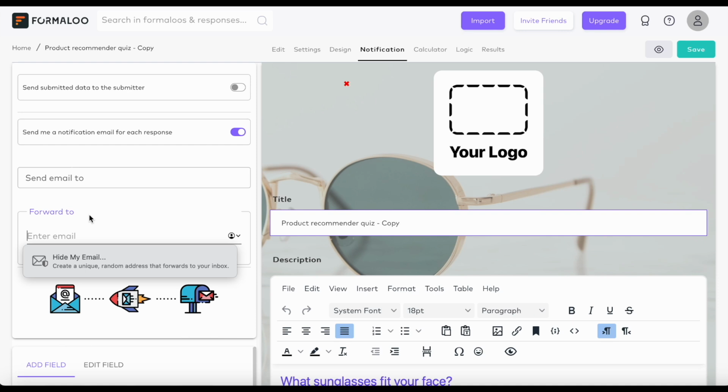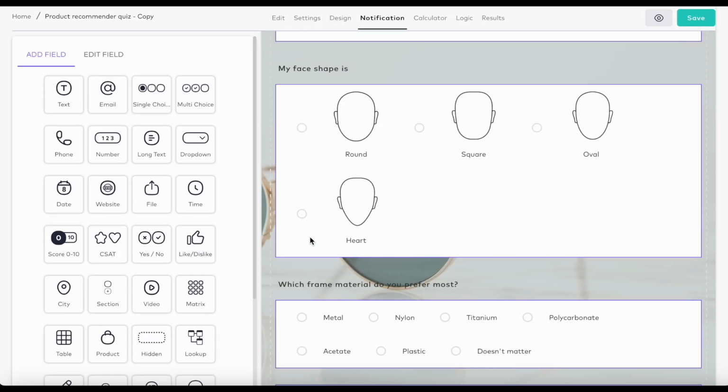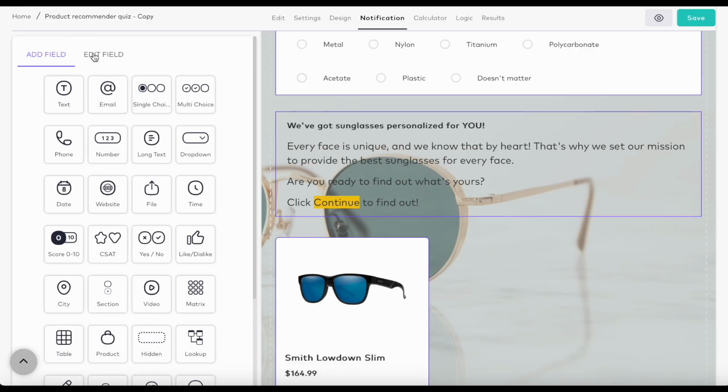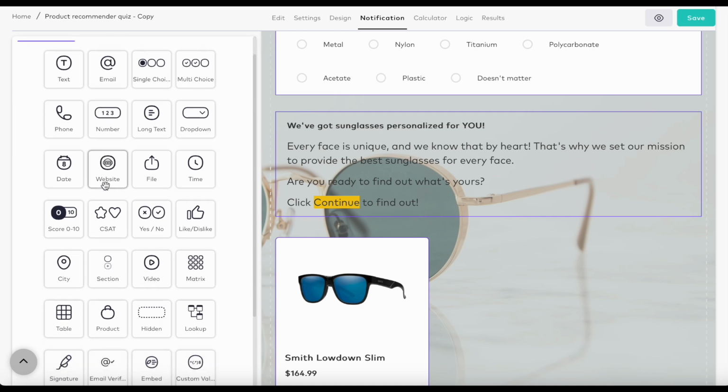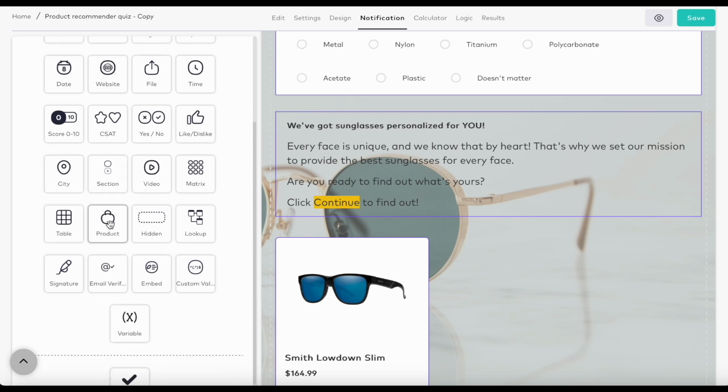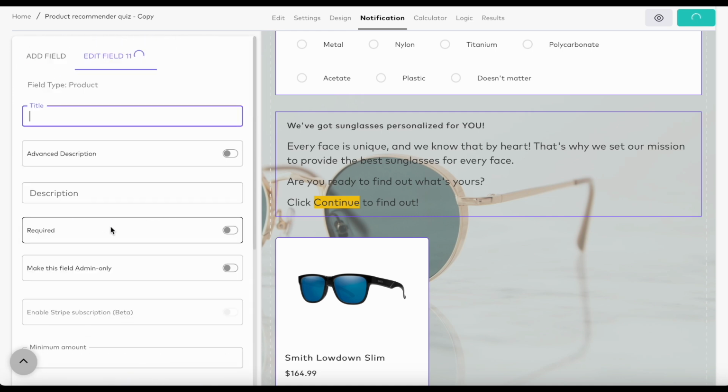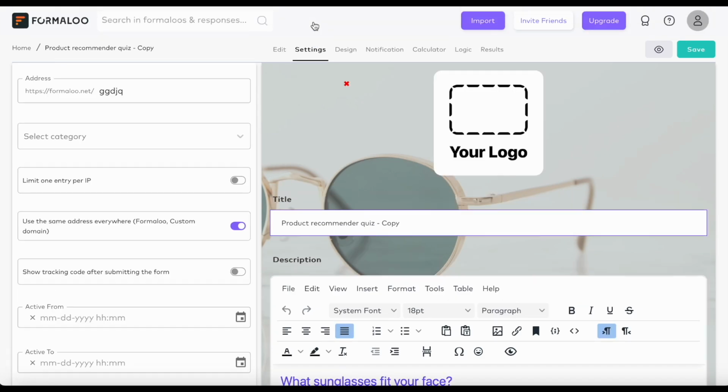Also, send a copy to yourself and your team members as a reminder to contact and convert the quiz taker into your loyal customer. Finally, you can give your potential customers the option to purchase the recommended products right away. First, use the product field to make your quiz shoppable, then connect your quiz to your payment methods like Stripe, PayPal, or Square.